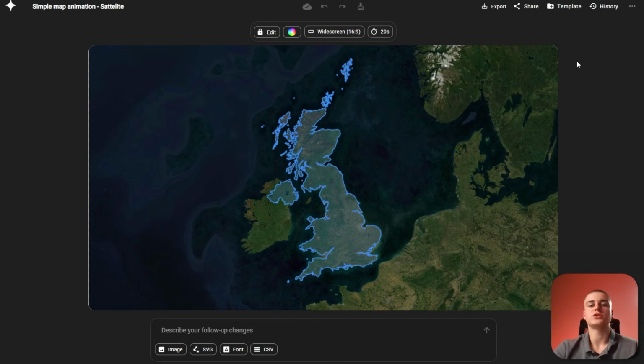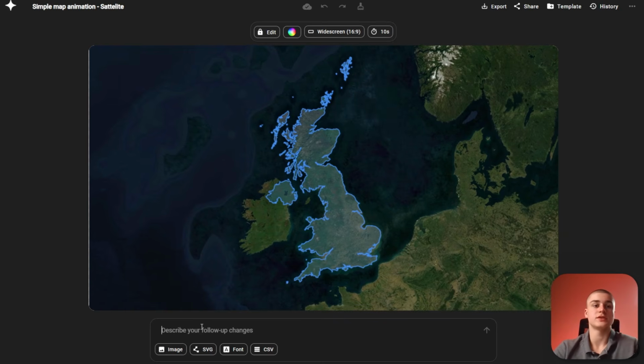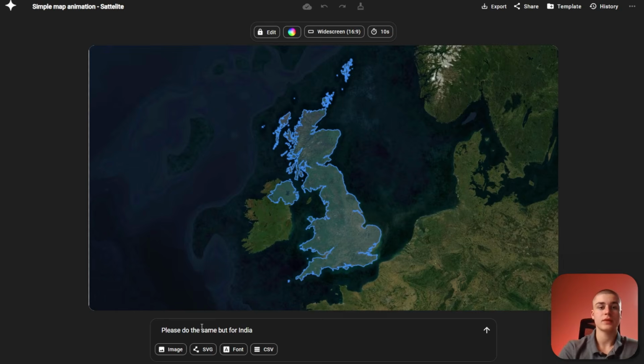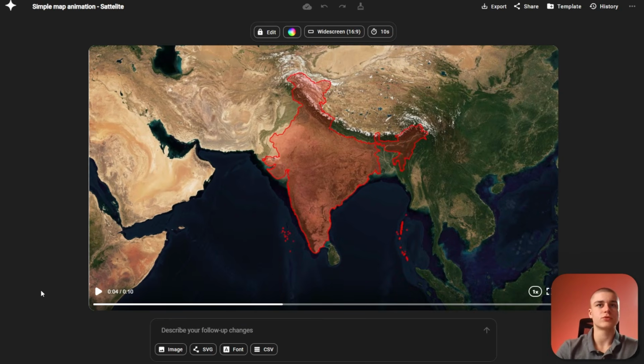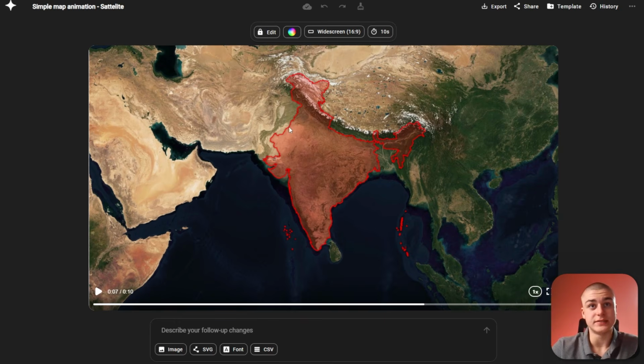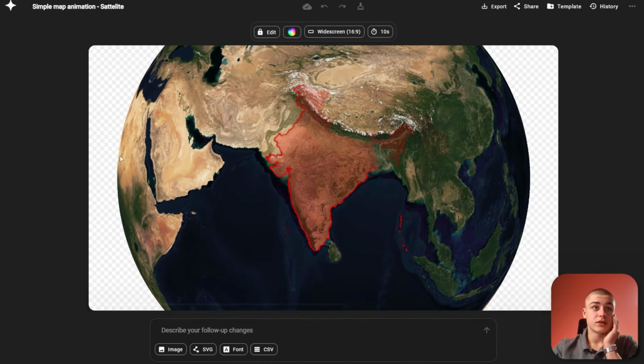So first of all, I want this animation to be a little shorter, so I'm just going to turn down the duration. And second of all, I want a different country, so please do the same but for India. And this is the result it gave us. I'm also going to request it to add a shadow behind the red border. I asked it to add a shadow behind this, and yeah, definitely there is a shadow behind this red border, which added depth. Really cool. Please add a zoom in effect so that at the beginning the entire planet is visible. It actually did a really good job. Plus, it removed the background.